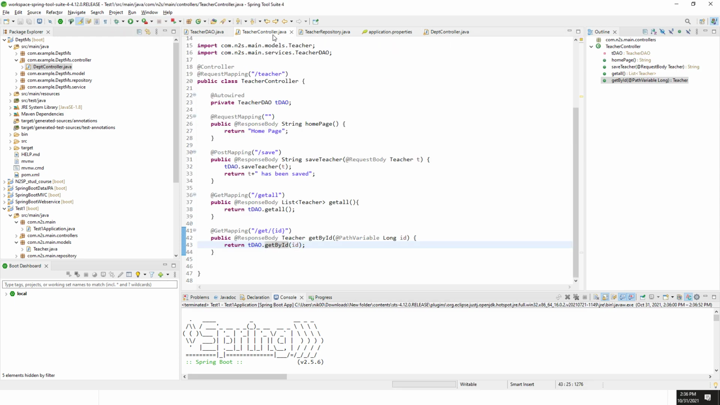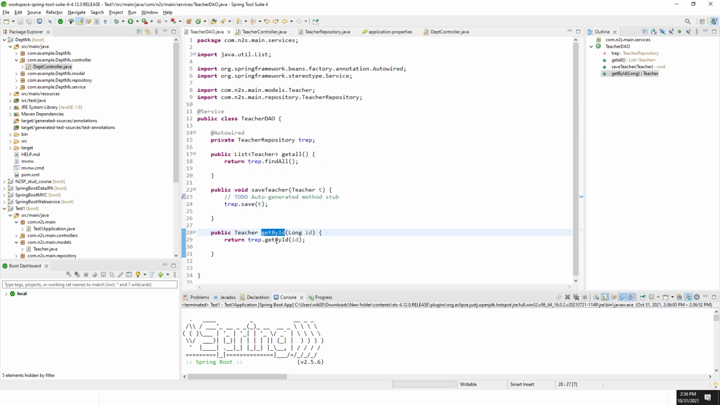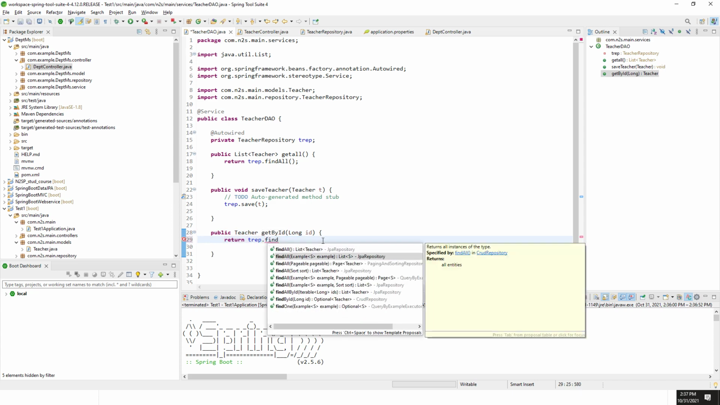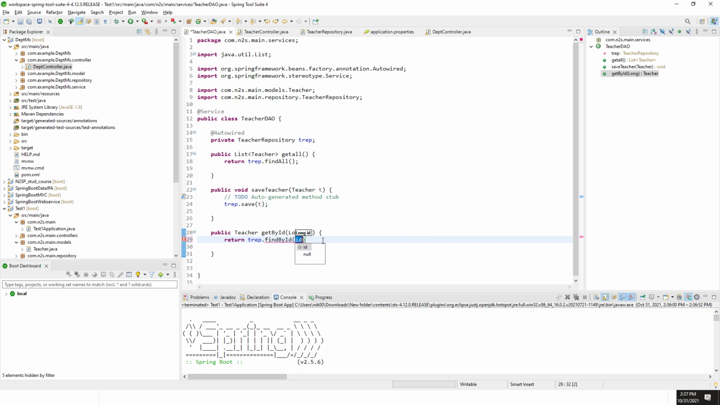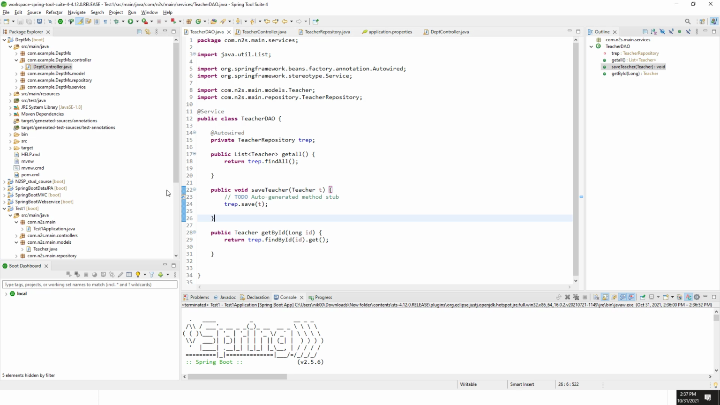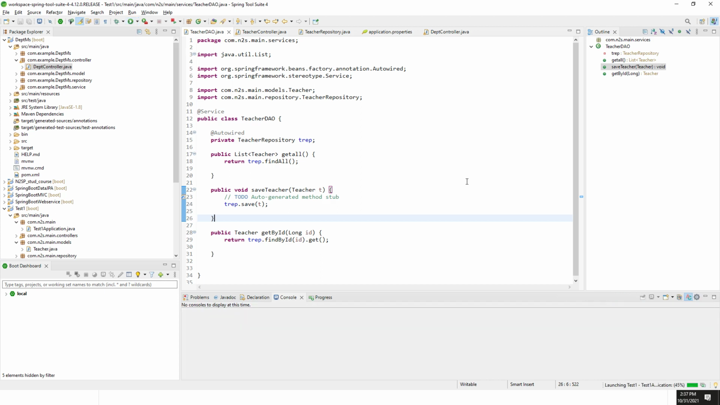So get by ID goes to the teacher DAO. Instead of get from the repository, we look for the other method. I think it is find by ID, which gives an optional teacher. And you just say get, it will give you the teacher object. This will actually do it. So just do it this way. Now I'll just restart this again.